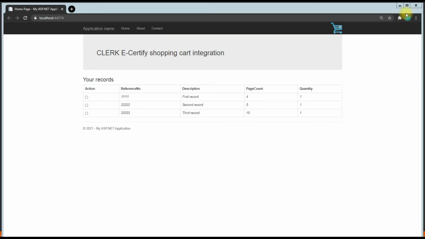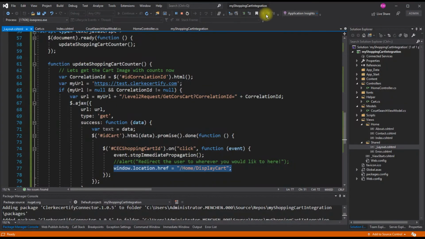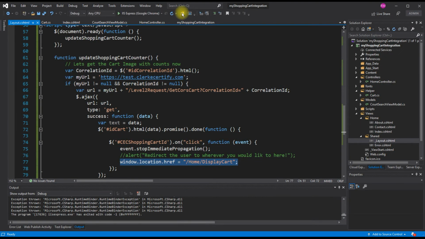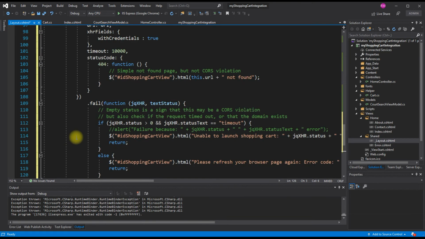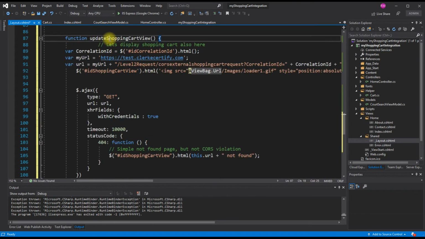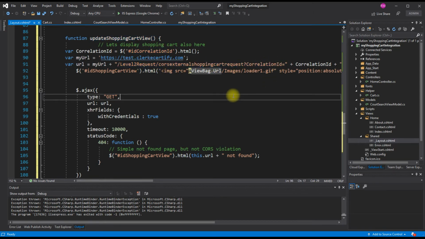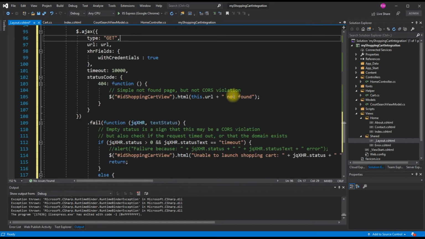Let's create another function to display the shopping cart view in our layout page. This function is called update shopping cart view. This function displays the contents of the shopping cart ID within a div element called ID shopping cart view. We will define this element in a new page shortly.